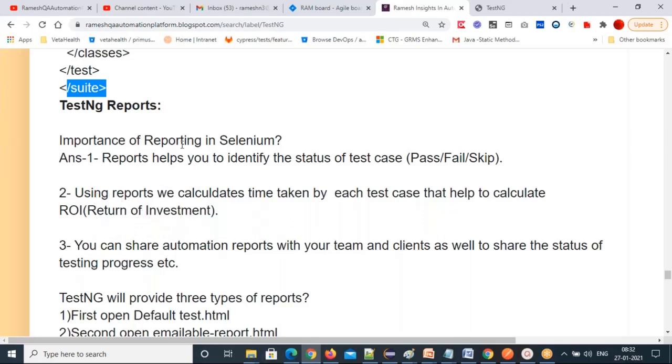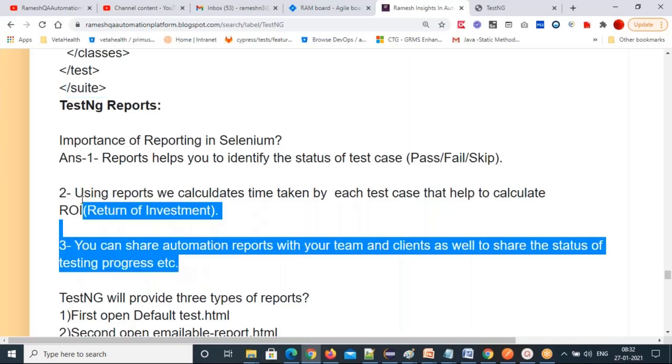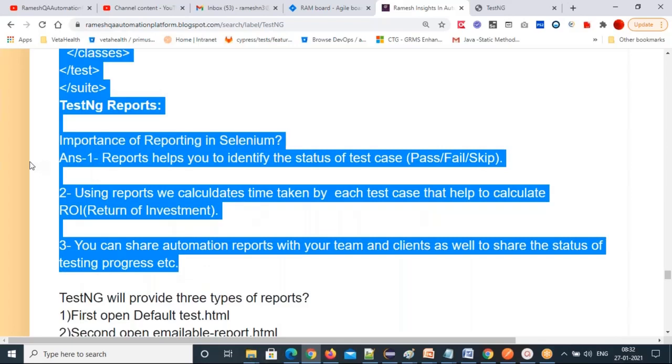You can share automation reports with your team, with the clients, or with your manager. So what is the status of your testing progress? They can see whether you are progressing or not. They want to check, so you run your test cases and you can share that report with your managers, whoever you want to share it with.